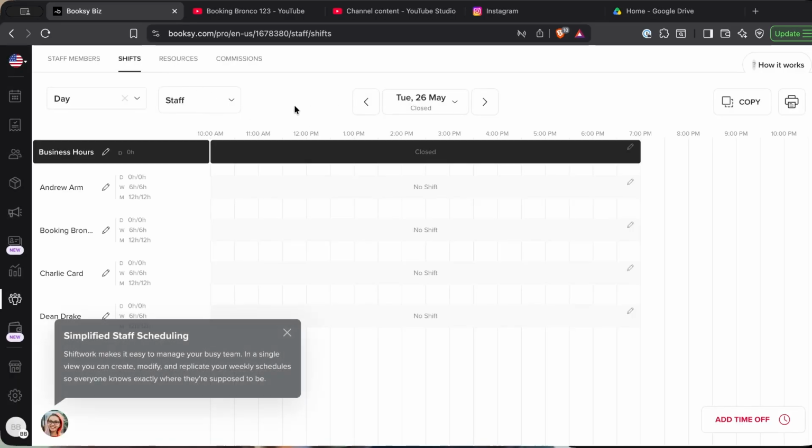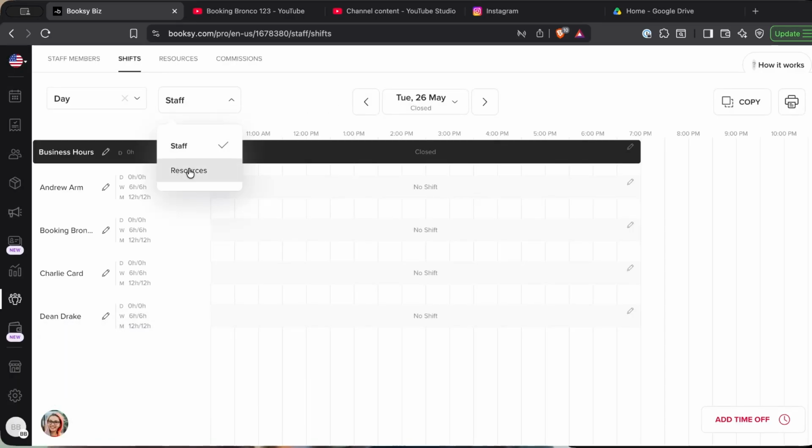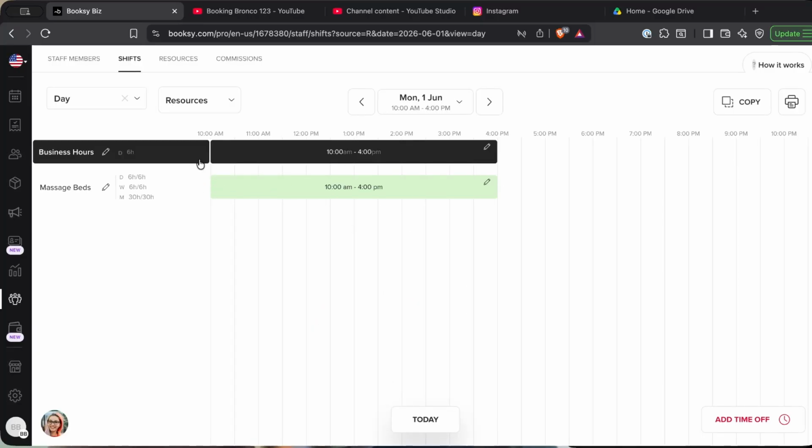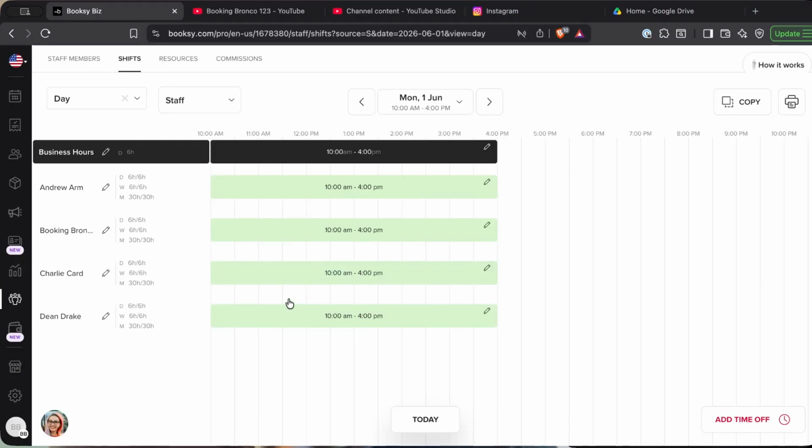So what are we going to do now? We're going to go in here to resources, and I'm just going to go to next Monday, May 1st, and you can see that the massage bed has been lined up with the same hours as the business hours. And then if we go to staff, that is how we're going to offer it.